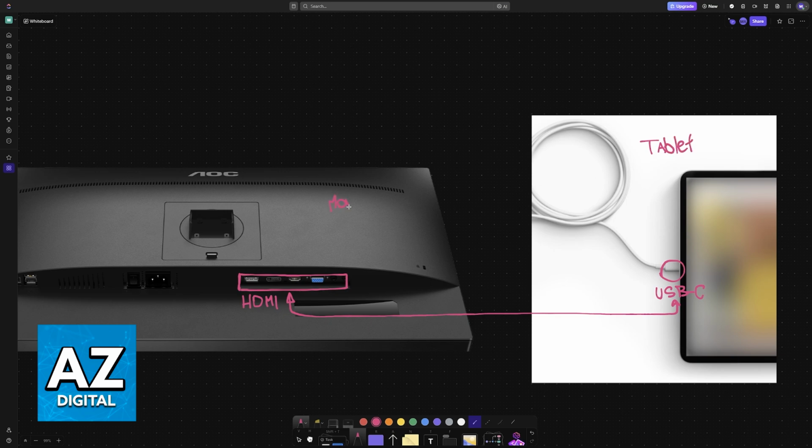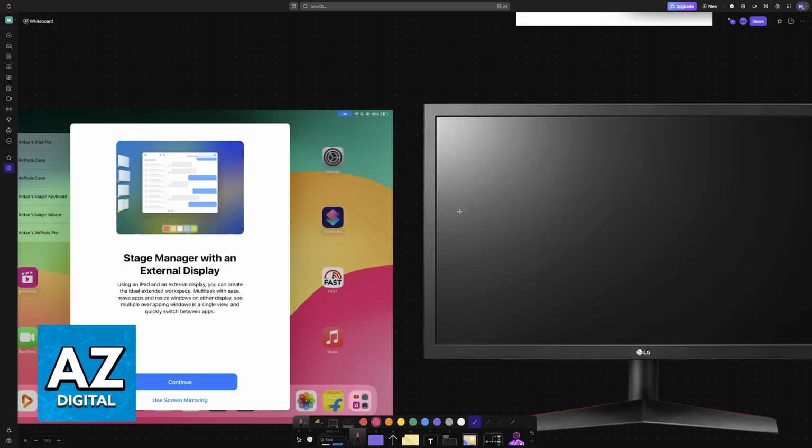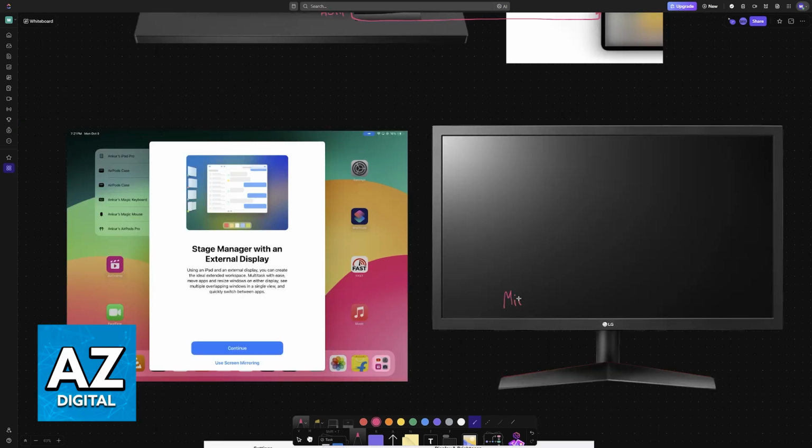Once this connection is established, screen mirroring should begin immediately, regardless of which tablet model you have. So the screen is going to be mirrored right away. Alternatively, if you have something like an iPad, you will see a message like this depending on the monitor that you use. Stage Manager.